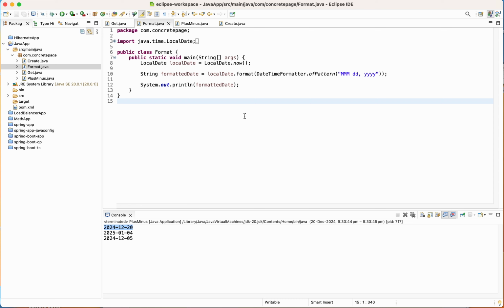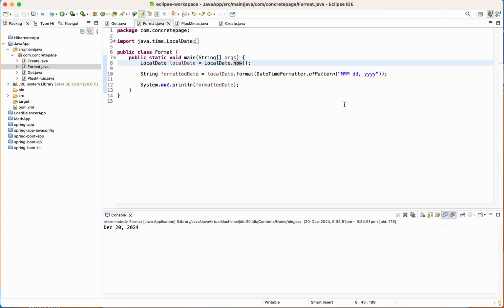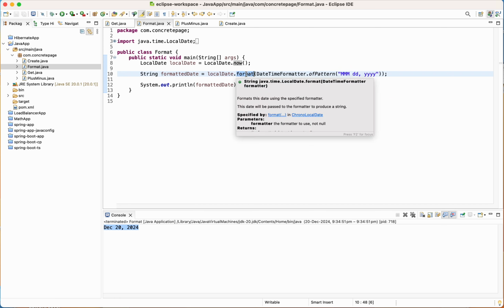Now let us see how to format according to our specified pattern. Suppose I have an object of LocalDate which I am getting by using now. This is the current date. Now I am using a DateTimeFormatter with a pattern, and this will be our specified date format, and we are getting the LocalDate written like this: DEC 20 2024. So in this way we can format the date using DateTimeFormatter by passing it to the format method of LocalDate.